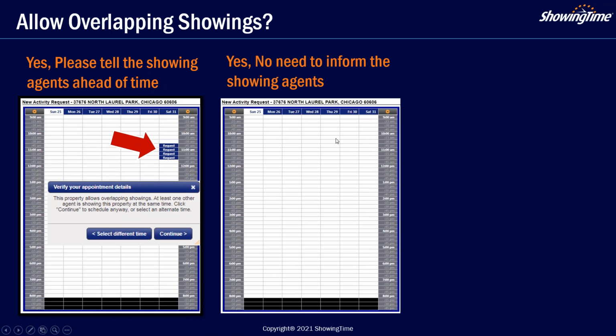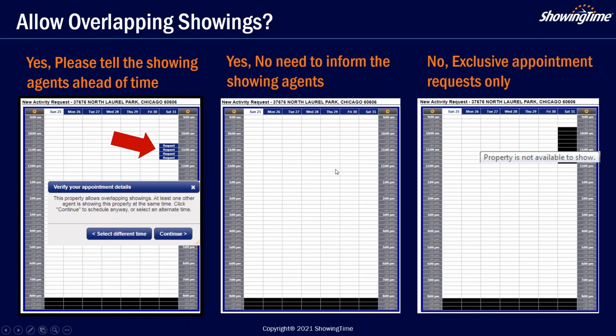If you have it set to allow overlapping appointments, but no need to inform the showing agents ahead of time, same example, we know we have existing appointments right here, but the showing agent won't know. All right, then finally, if you're not allowing overlapping appointments, exclusive appointments only. Same example, these appointments that we already have confirmed, the showing agent is going to see them blacked out on the calendar here. So from their perspective, they're not going to know if there's existing appointments here or if the listing agent has set restrictions on the property.